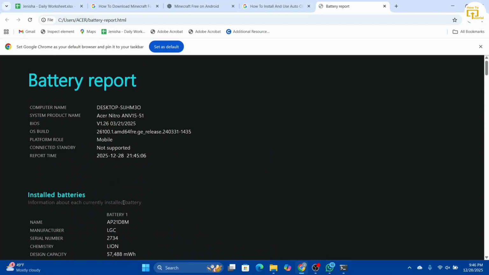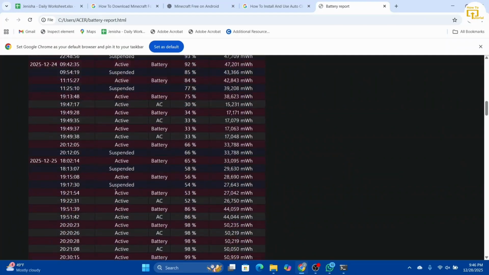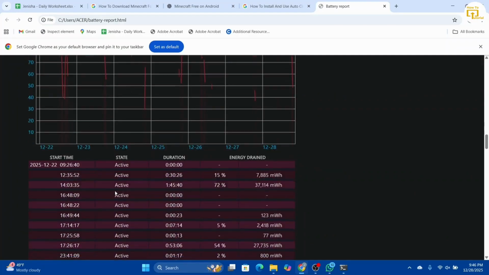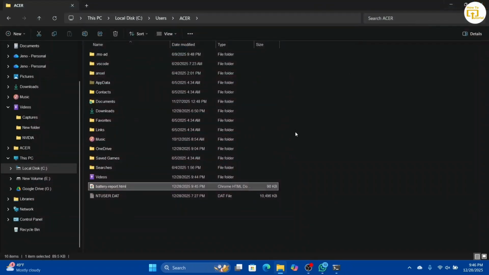And that is it. It should usually show you your battery drain, your app usage, your charging behavior, etc. And that is how you check it. So this is how you do it. It is pretty quick and easy.